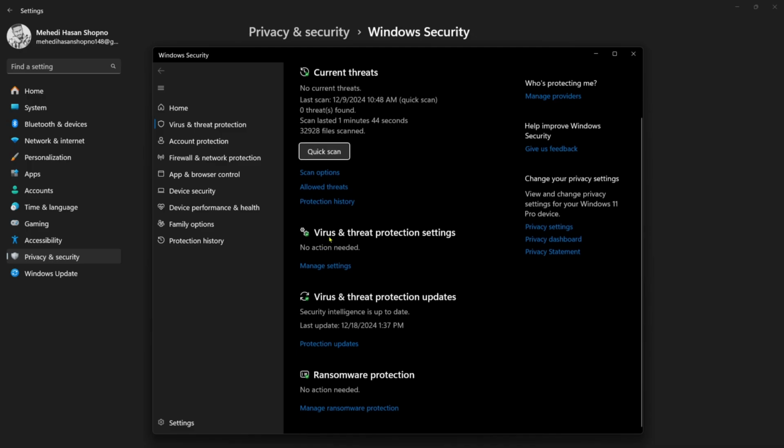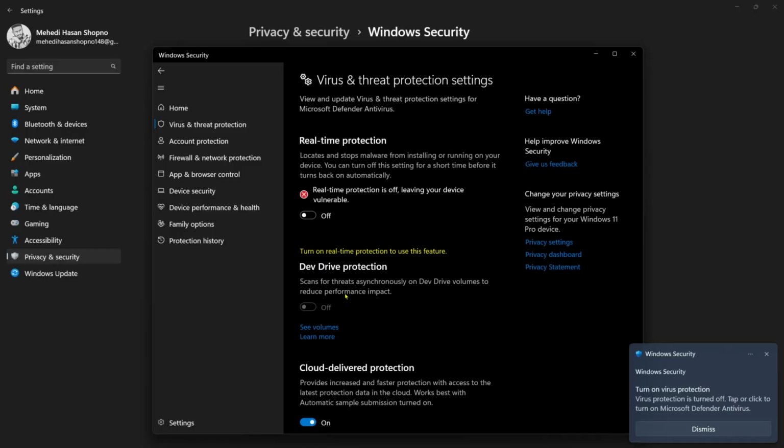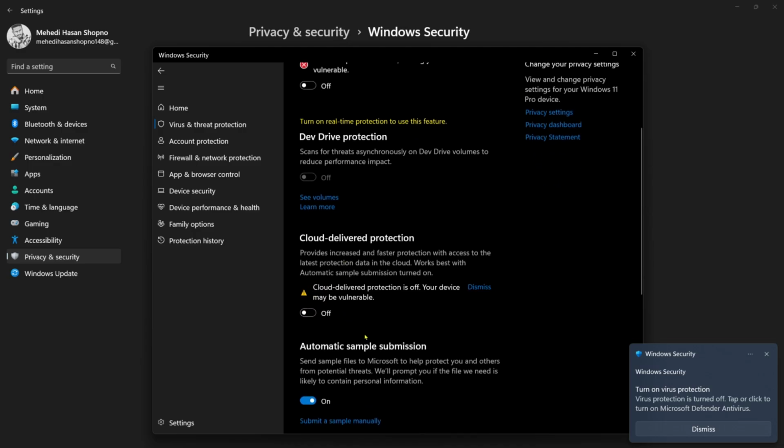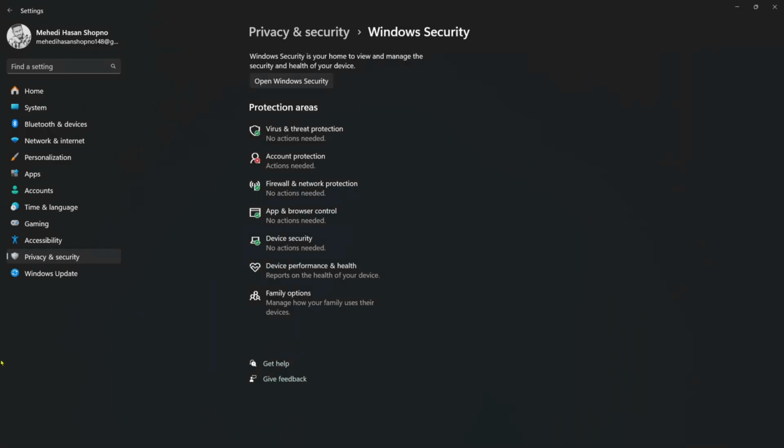And from here you just need to scroll down a little bit and then you will find the option called virus and threat protection settings. So click on manage settings and then here you can see there is an option called real-time protection. If you just simply turn it off, click yes for the permission, and now your Windows Defender is disabled. Also, you can turn this off too, and now you have completely disabled your Windows Defender.